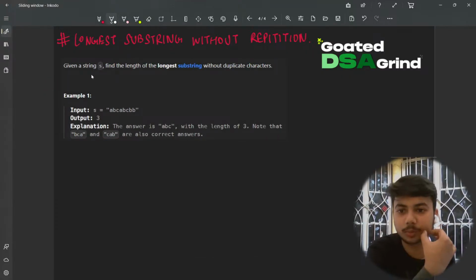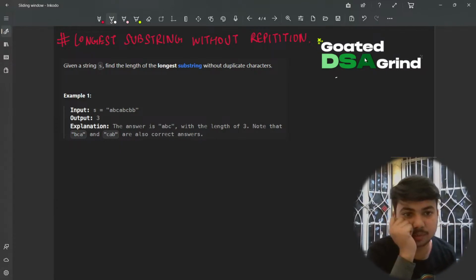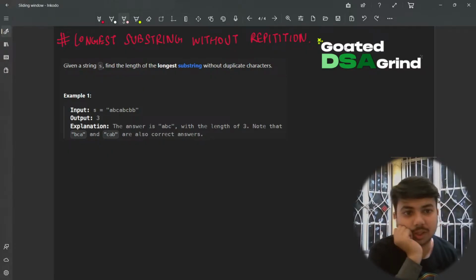Let's look at a problem. Given a string S, find the length of the longest substring without duplicate characters. What is a substring inside this goated DSA grind? What will be the substring? It can be anything in a continuous form. It can be O, A, T, E, D.